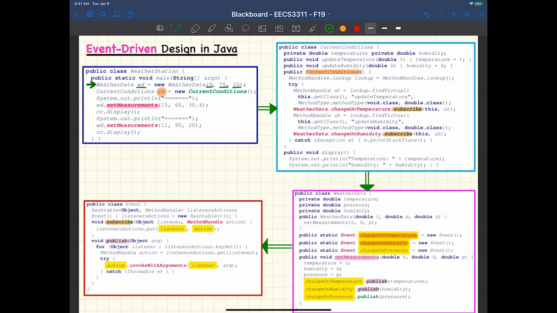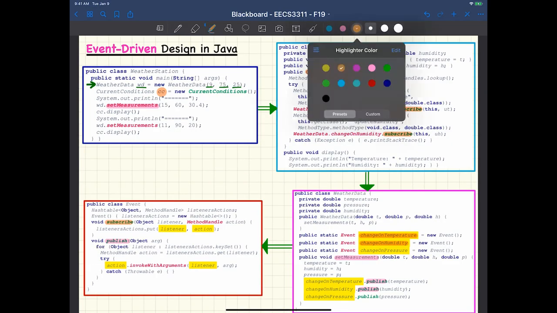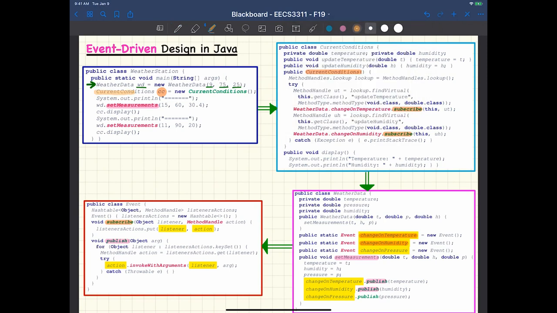And then we are going to execute this line over here. Current conditions is assigned to new current conditions. So now here comes the important stuff. We have to trace the constructor for current conditions. Agree? That's what we've got to trace. I'll make it bigger.